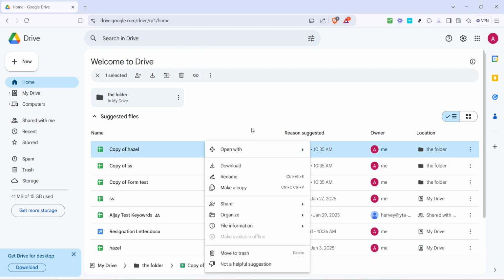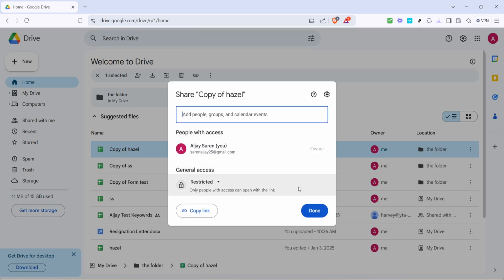Now hover over the share button. You'll find this option usually situated at the top right of the screen. This share feature is integral to moving files between accounts, as it allows you to give another account access to the folder's contents. With share selected, a dialog box will appear on your screen. Click on this box to open options for sharing your folder.